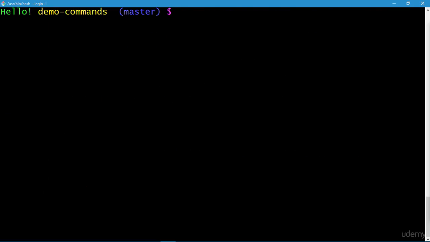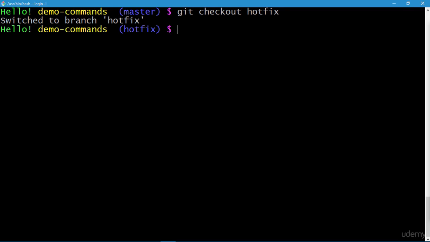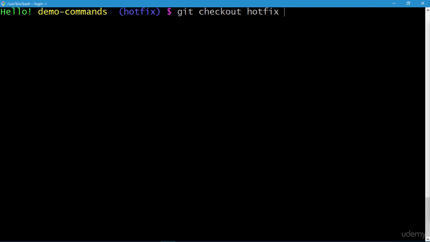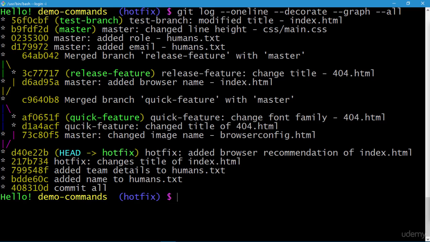Now if you want to see the difference that occurs if you do not execute the all option, we need to show you this example. You have seen a branch called hotfix. We'll just check out this branch, git checkout hotfix, press enter. Let's clear the screen and execute this command with all the four options: oneline, decorate, graph, and all. Press enter and let's zoom in a bit since you need to do some comparison.